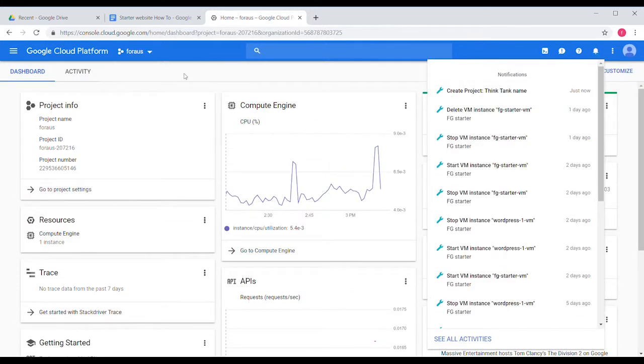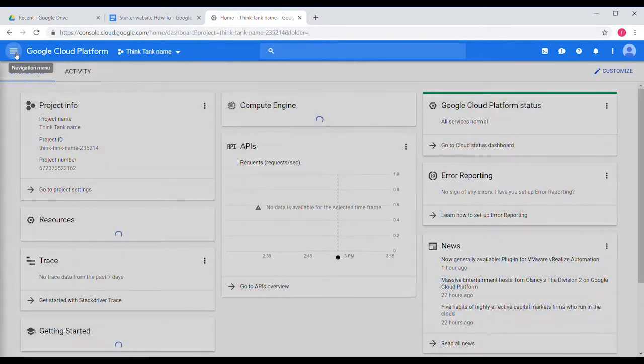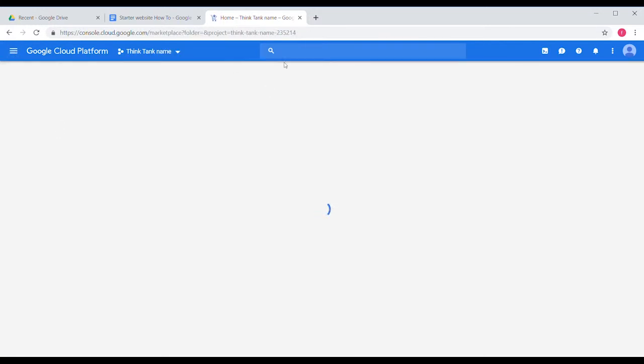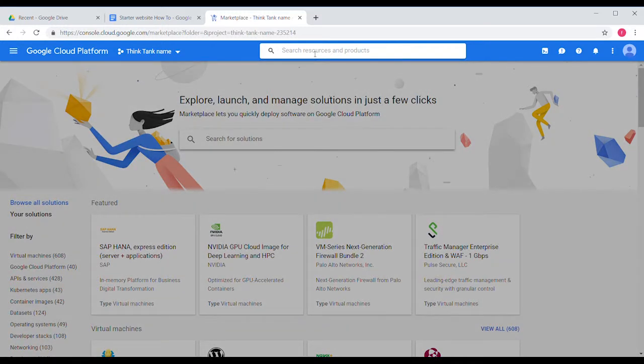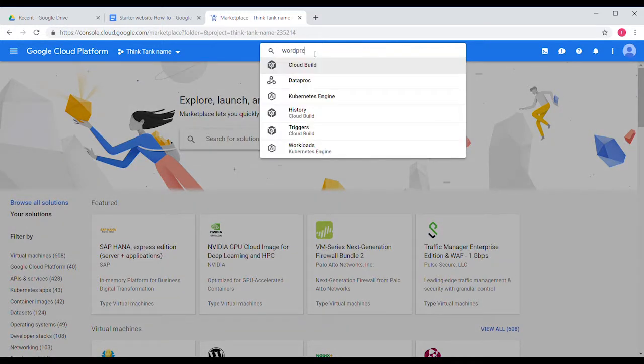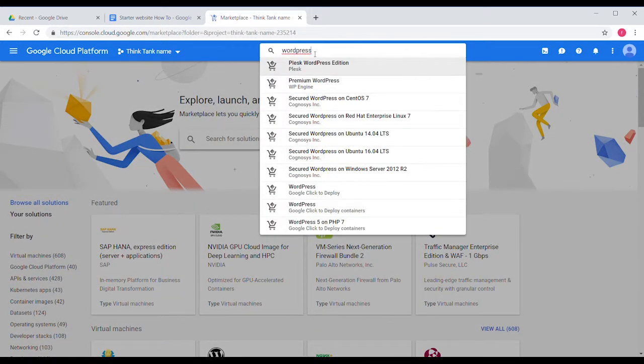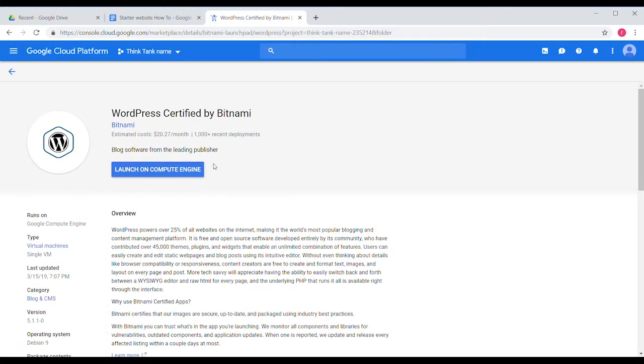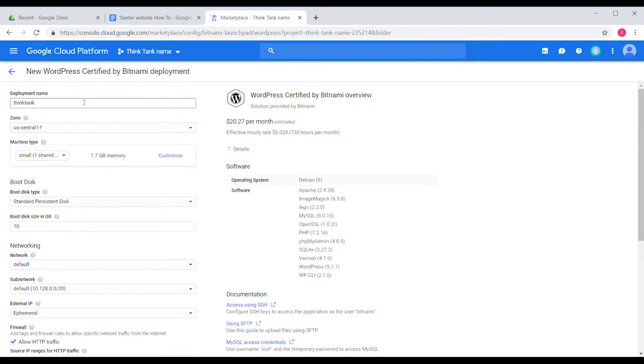Once your project is set up, go to the Marketplace in the left side menu. Once there, search for WordPress Bitnami. There will be several options. You should use WordPress certified by Bitnami and press Launch. Once it's launched, choose a deployment name. Again, it could be the same name as your think tank.